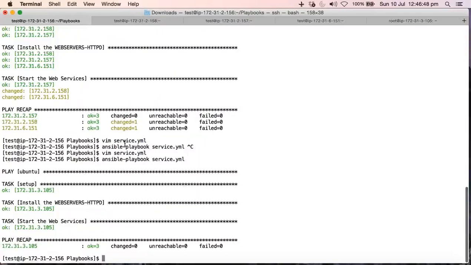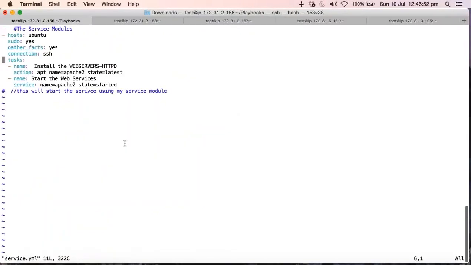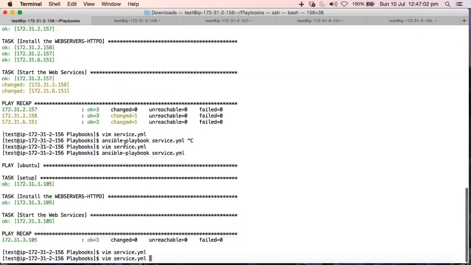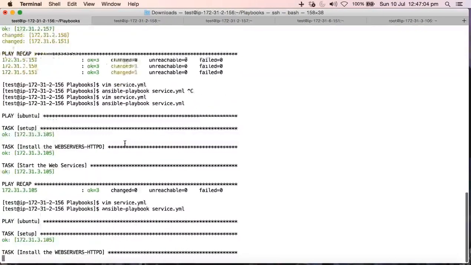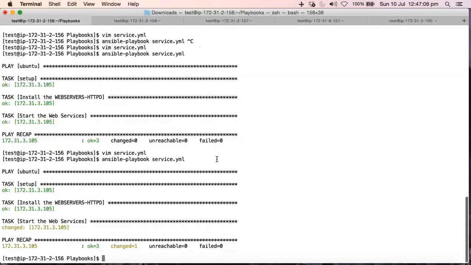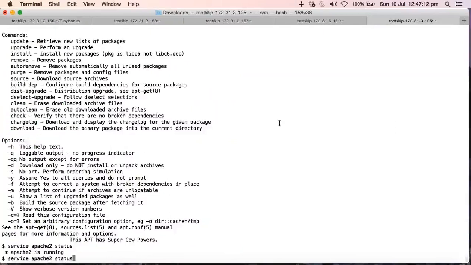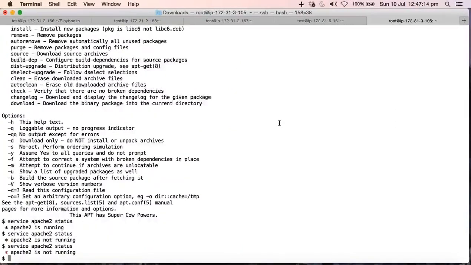We need to have the capability to stop the service as well, isn't it? So I just go to the service module. I'm going to go to Ubuntu as well and use state equal to stopped. So this will stop my service. Just execute the same Ubuntu playbook. I need to change the heading to stop the web service. I didn't change it, no problem. So I'm going to check here. Yeah, the Ubuntu status is not running.